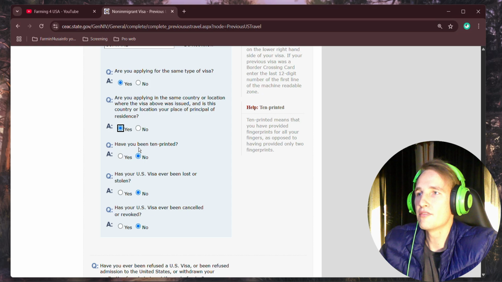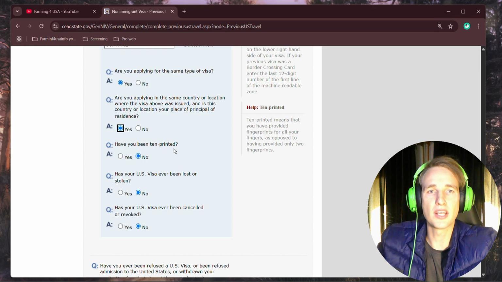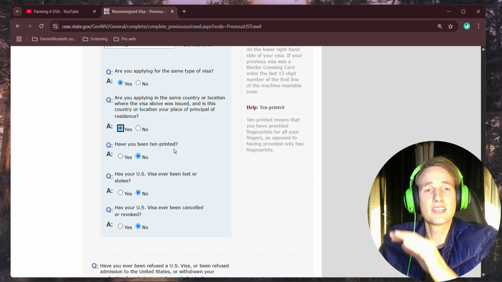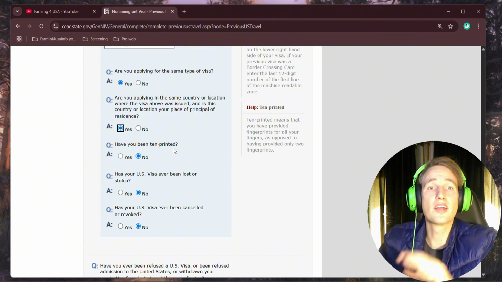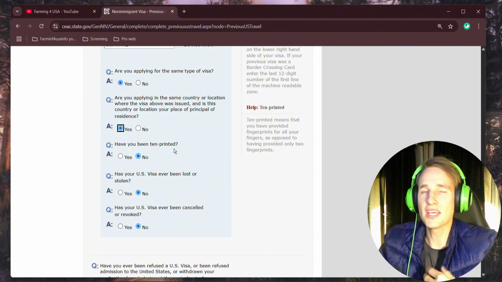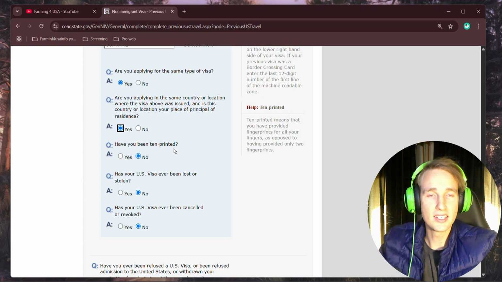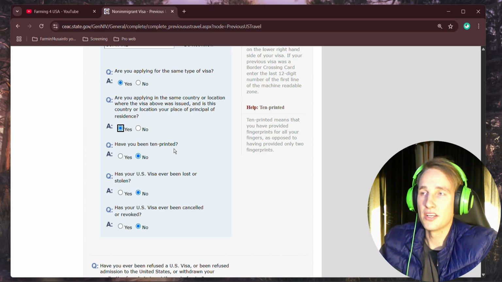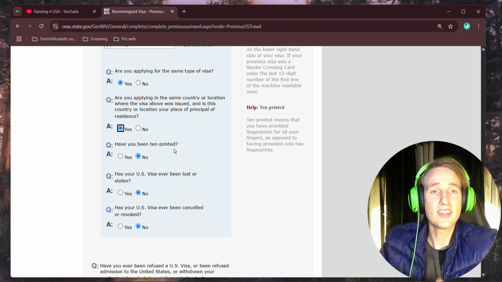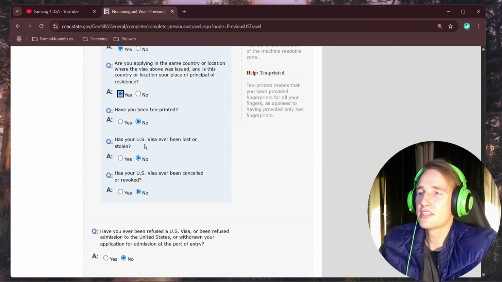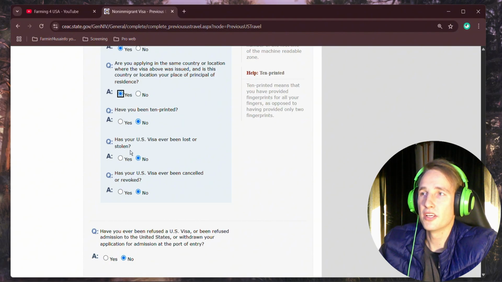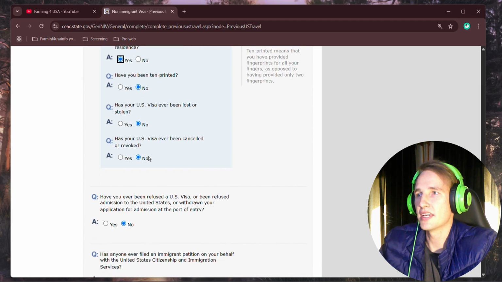Next up, we have: have you ever been fingerprinted? So this is not the fingerprinting you've done at the police station. This is the one the consulate needs to do. For me, I haven't been fingerprinted since 2019, and this is why I have to say no. If you have had your fingerprints taken at the consulate, then you can say yes. Has your US visa ever been lost or stolen? Mine hasn't. If yours has, please say yes.